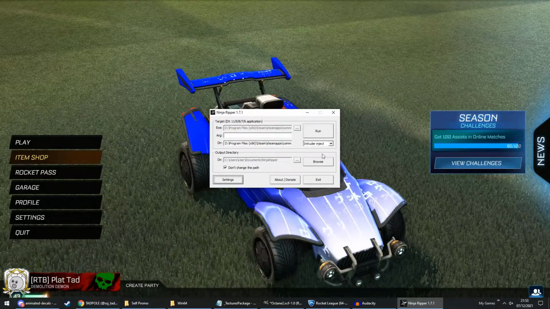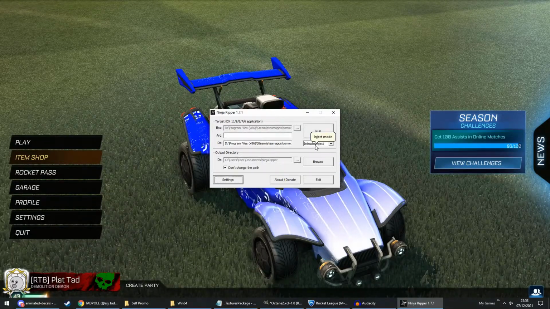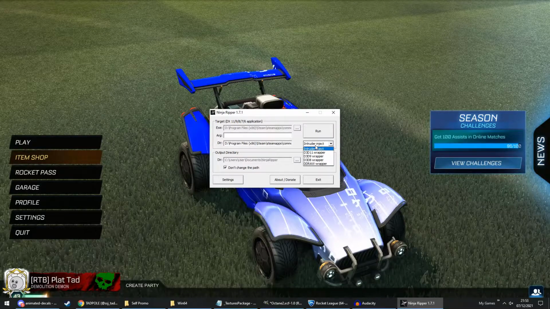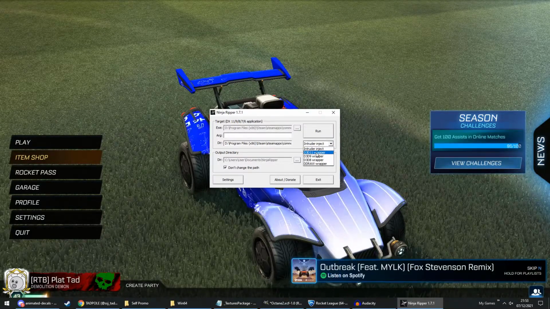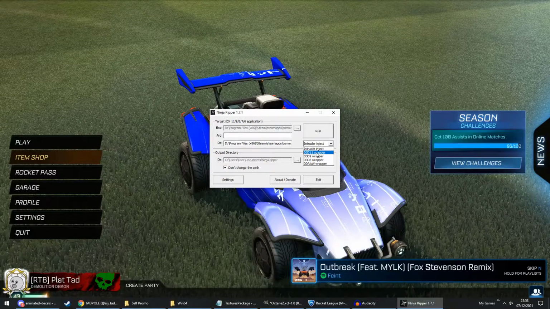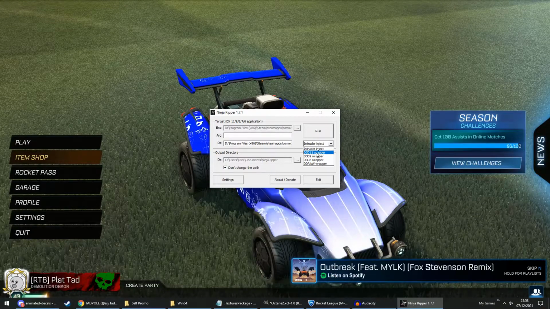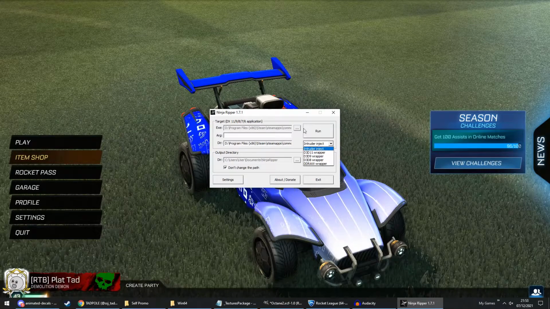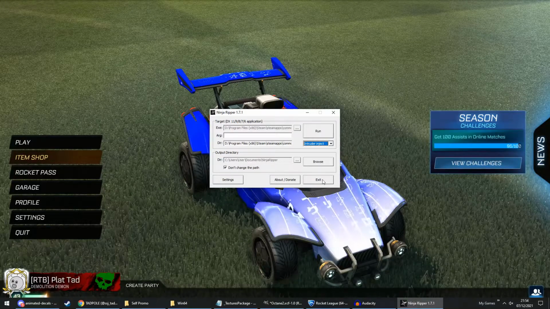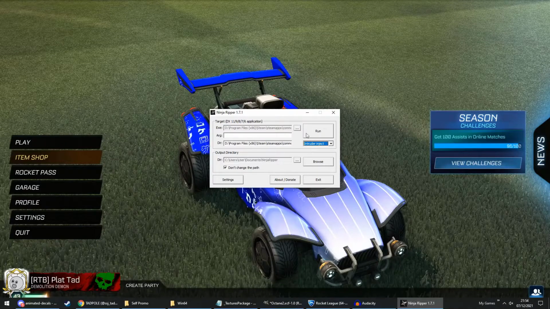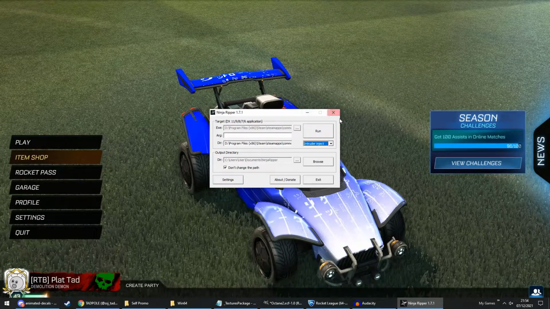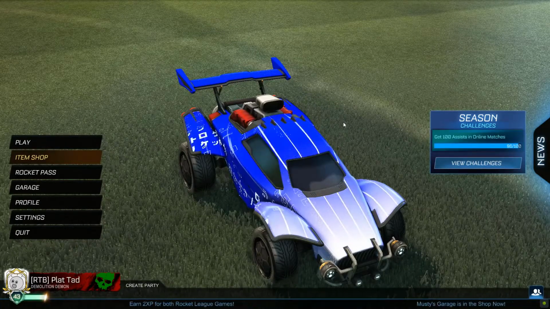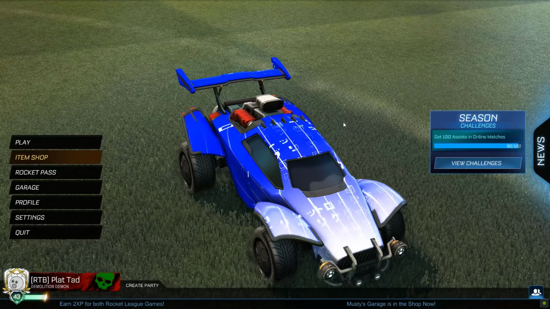So once you've got those set up, the next thing you want to do is the inject. You want D3D11. This is the new mode that Rocket League works on. It used to be D3D9, however, we're now on D11. So once you've got that set up, you can hit run, or you can just close Ninjaripper down. Either way, it still works.